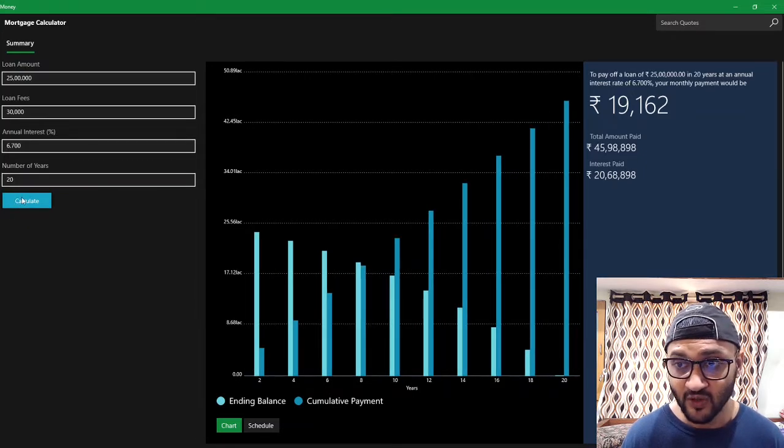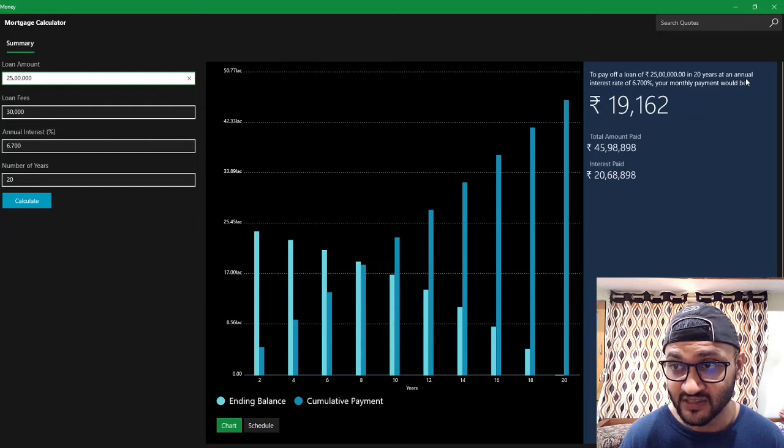Now when I click on the calculate button, you can see that it shows you to pay off a loan of 25 lakh in 20 years at an annual interest rate of 6.7%, your monthly payment would be 19,000 rupees. The total amount you will end up paying for a loan of 25 lakhs is 45 lakhs 98,000, and the interest will be 20 lakhs 68,000.